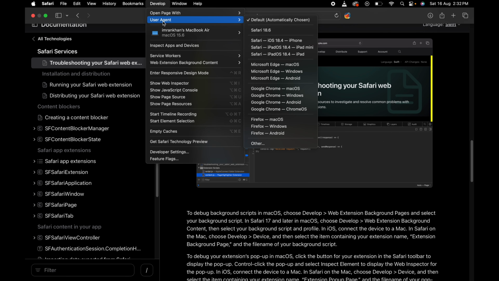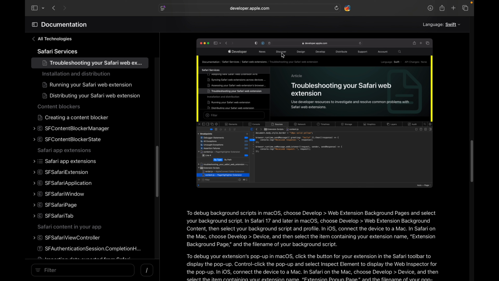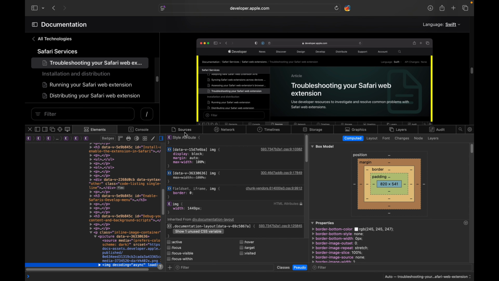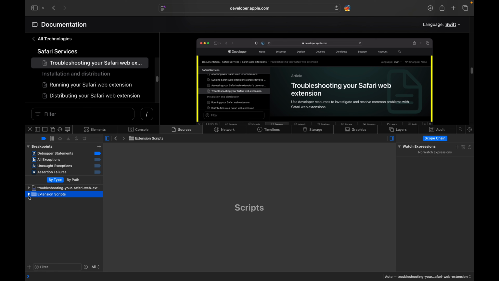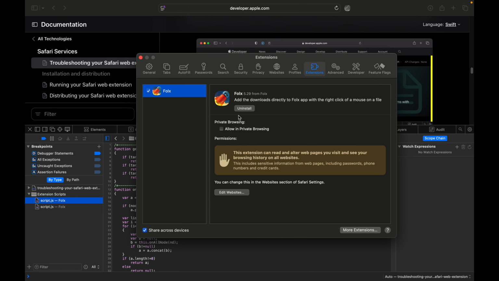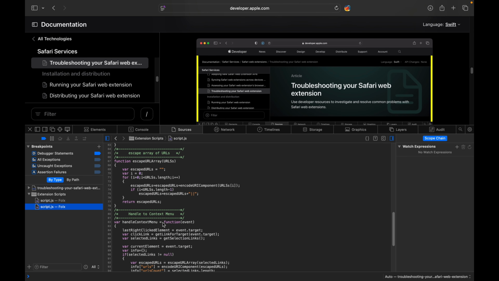Now, Web Extension Background Content. This one helps when you are making a Safari extension. It opens the background content running behind your extension, like scripts or hidden pages. It's useful if you are an extension developer. In future, I'm going to make a video on this one as well, like how you can develop extensions on Safari. So stay tuned for that.